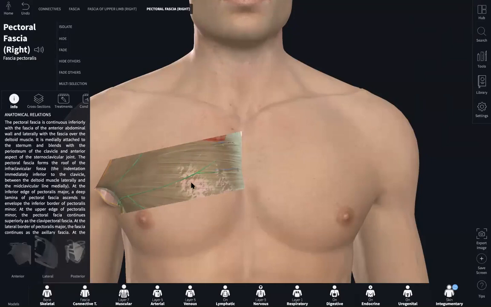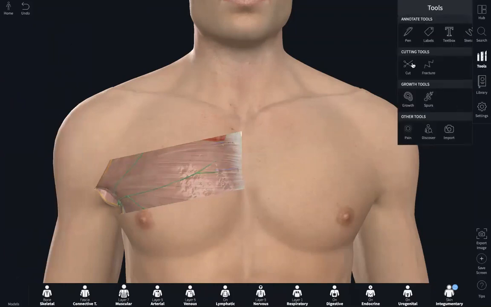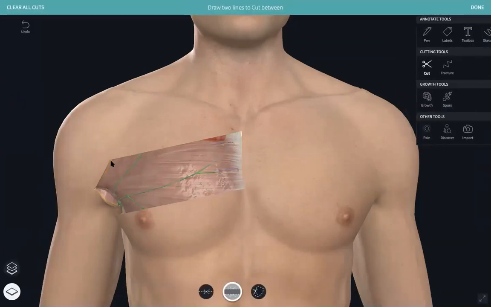And I want to remove the fascia. There are two ways it can be removed. One is simply to hide it. If I hide the pectoral fascia, wherever it is present, it is going to disappear. But suppose I want to do the dissection layer by layer again. So I have to again choose the cut tool, make a line, select this side, and now I just make it here. So you see, I removed the pectoral fascia on only that particular aspect.